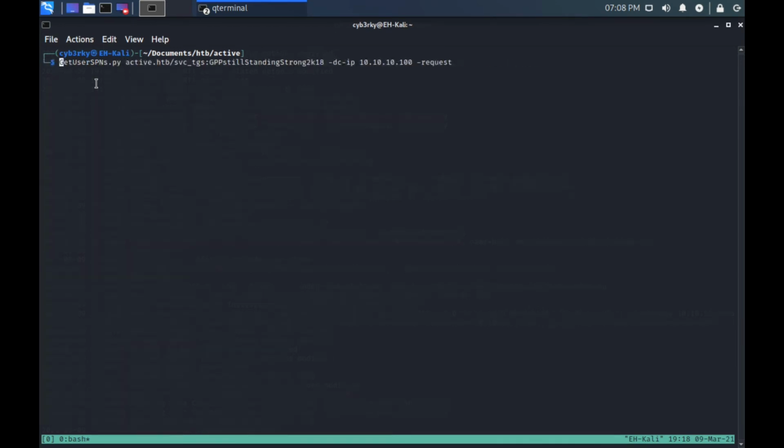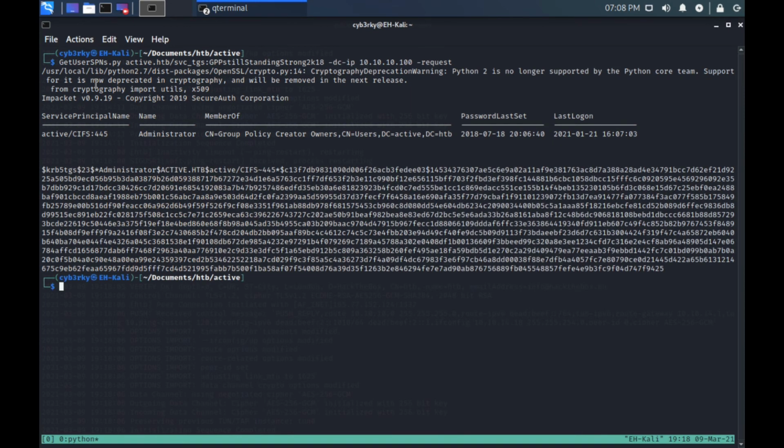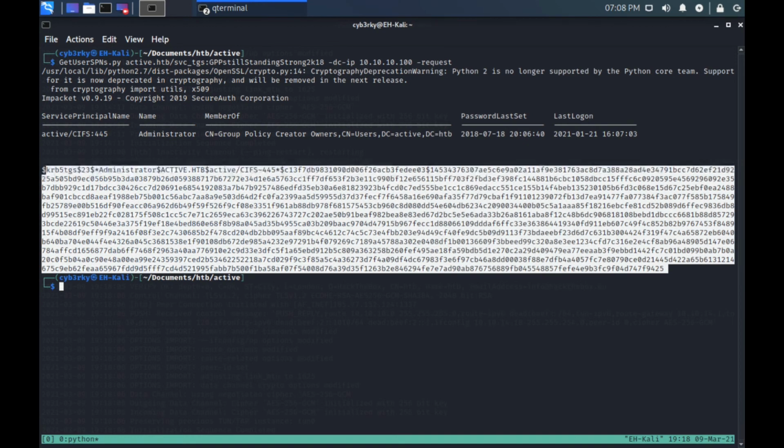So what we'll do here is I will look back to the GetUserSPNs command, the exact same command as we ran before. And as we can see, this time we've got the administrator username and a big long hash.